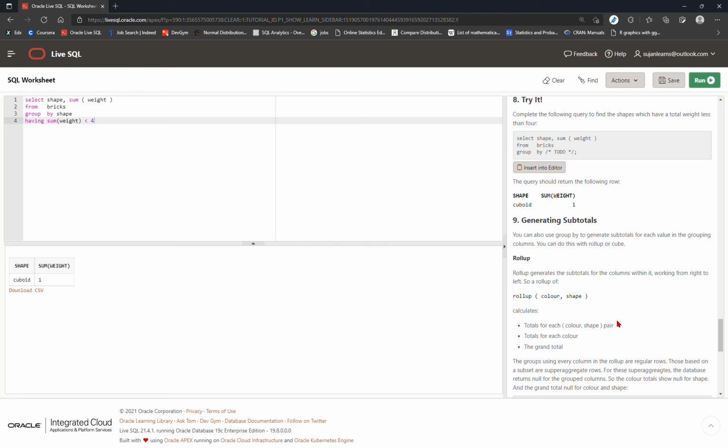Now, the last section, generating subtotals. There are two ways to generate subtotals. One is by ROLLUP and one is by CUBE. What is ROLLUP? Can you tell me? ROLLUP generates subtotals for the columns within it, working from right to left.